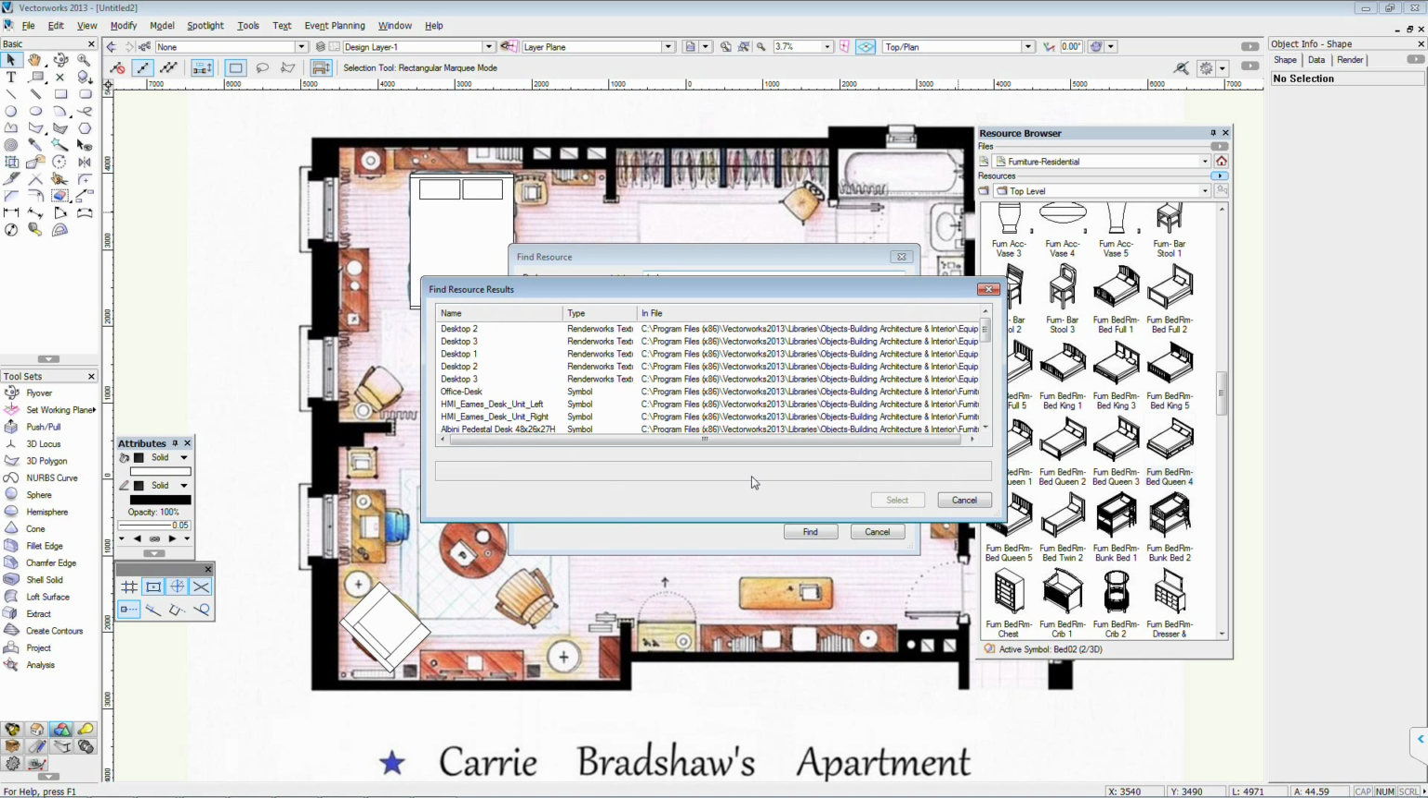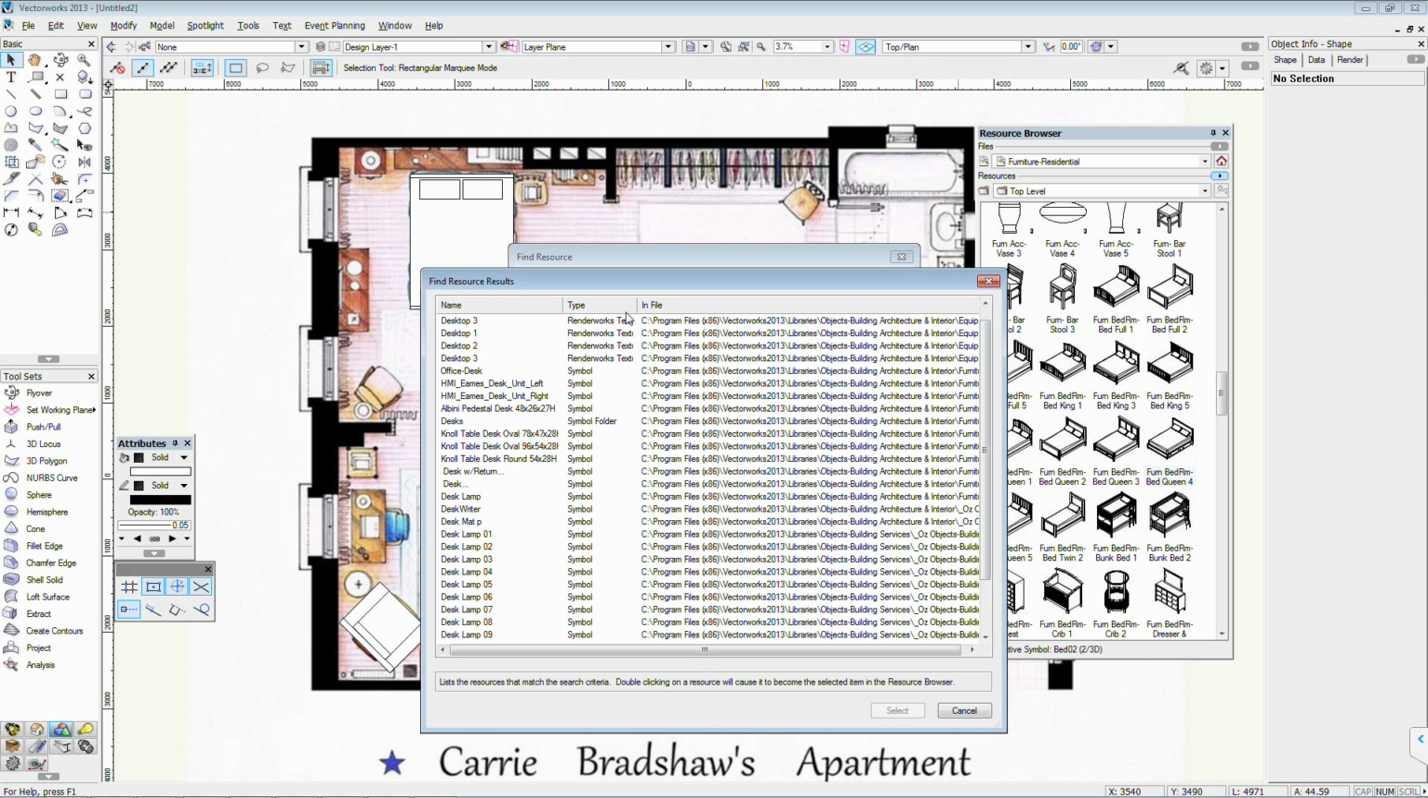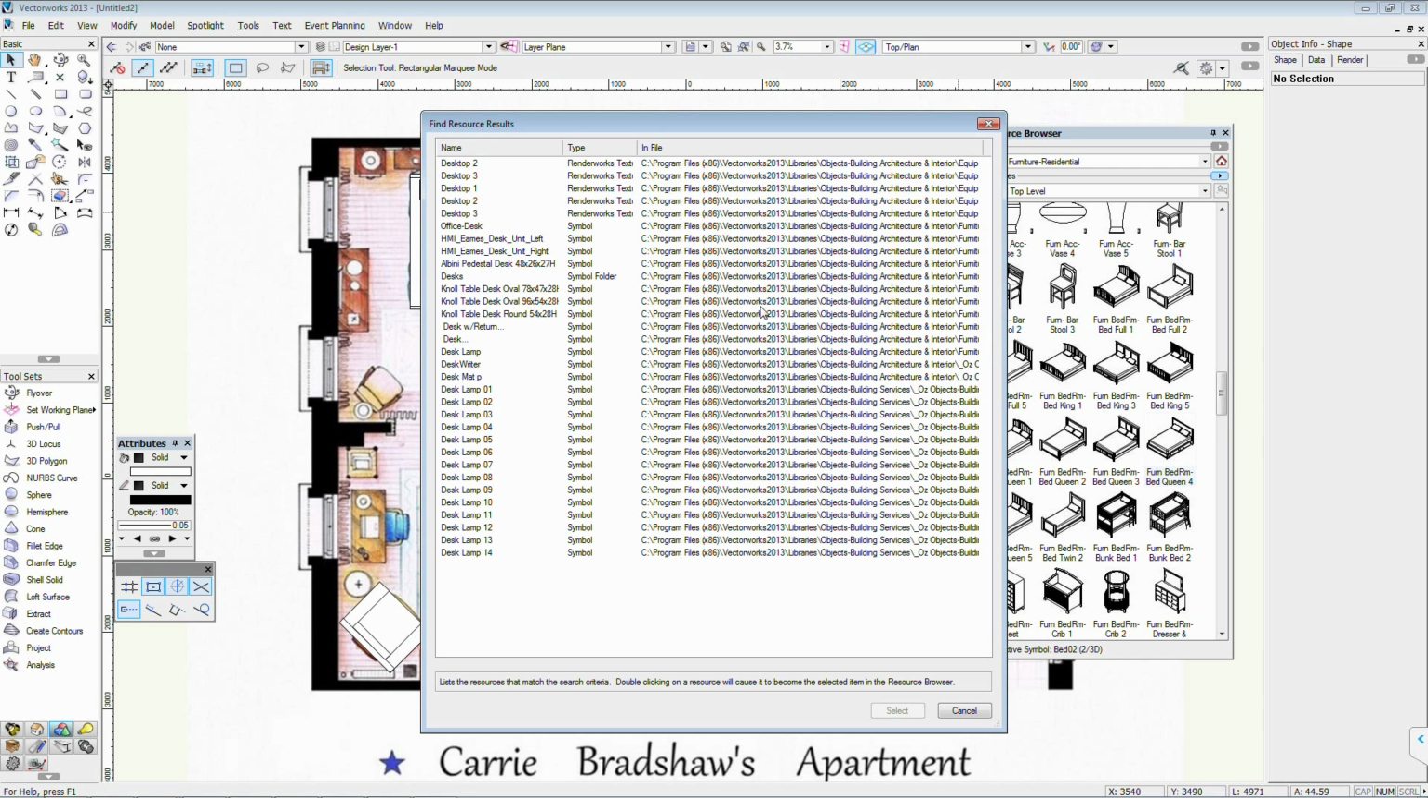Okay, so I finished searching through all of that. Just finished a moment ago. I just missed the 99% marker. But you can see it's given me a fair few options here. It's given me quite a long list of things that involve a desk.